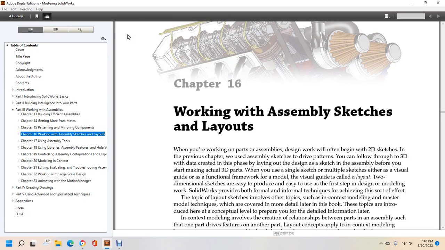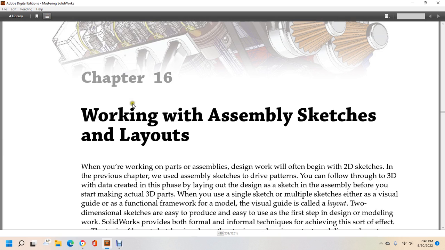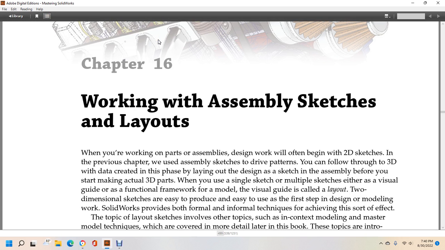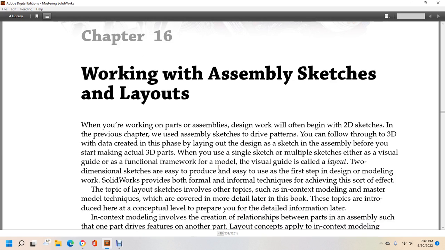Alright, Chapter 16, Mastering SolidWorks: working with assembly sketches and layouts. When working on parts in our assemblies, design work will often begin with a 2D sketch. You can use a single sketch or multiple sketches as either a visual guide or a functional framework for the model. This phase lays out the design as a sketch, before you start making the actual 3D parts. The visual guide is called the layout.